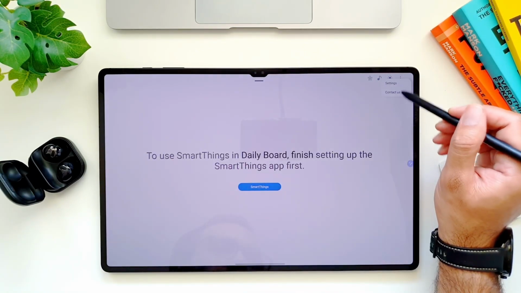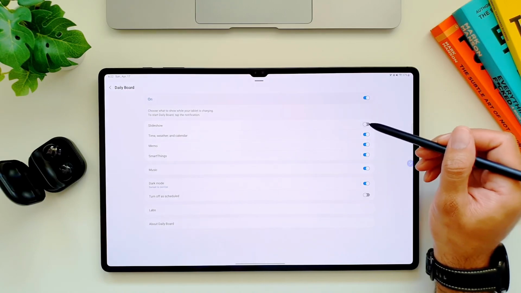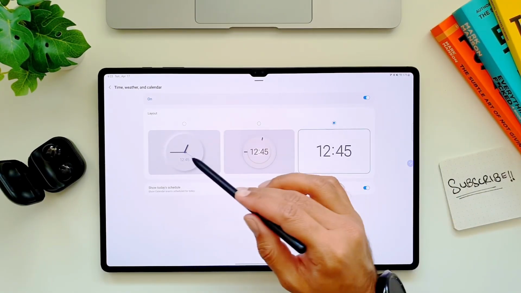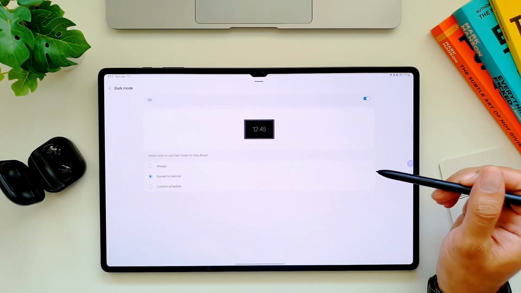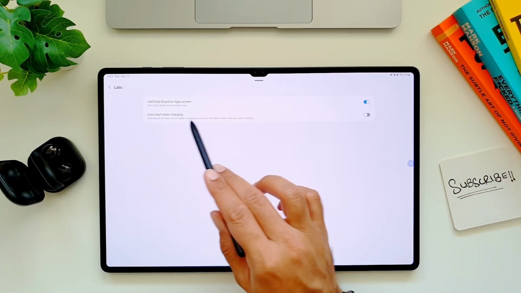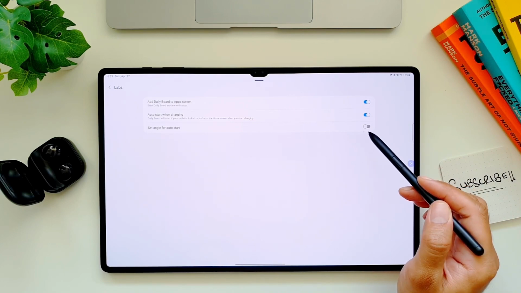In settings, you can also toggle off the slideshow if you just want one screen to show all the time. There are 3 clock types to choose from, and whether you want them to show the daily schedule. You can also turn off any slide you want and turn on the dark mode, which can be useful especially at night. In the labs, there is an option to automatically turn this feature on when charging, which lets you use it without the fear of draining the battery.